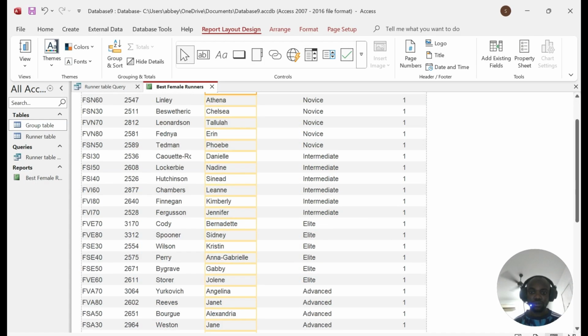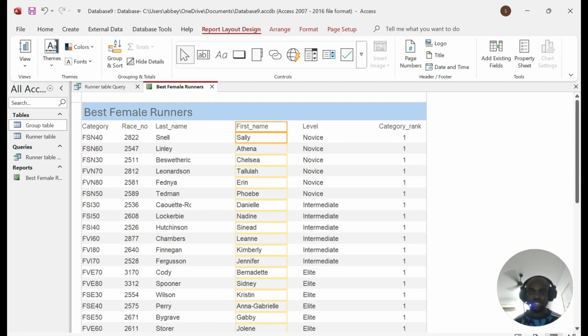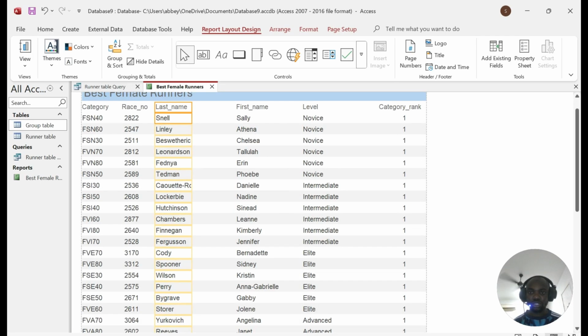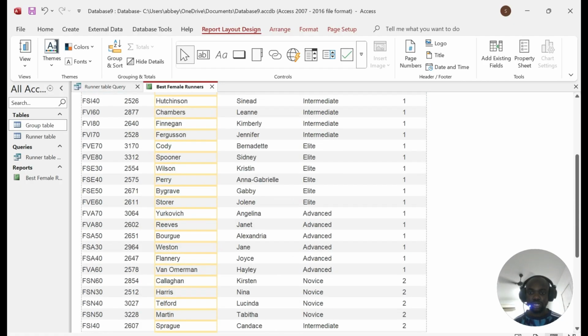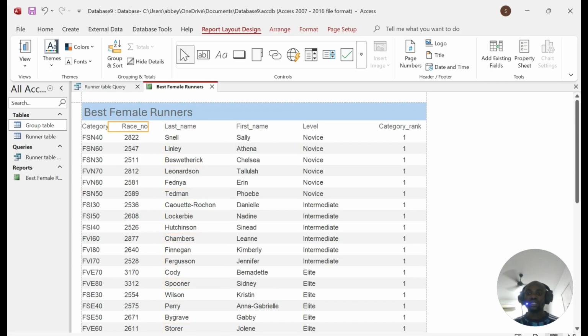For first name, scroll down, make sure everything is fully visible. Then you can drag it a little bit here. For last name, you say this one is not fully visible. Scroll down and try to see that everything is fully visible. Okay, it's okay like this.